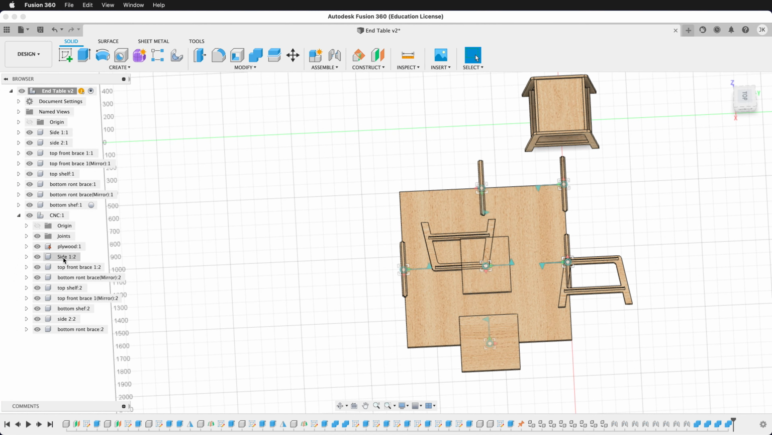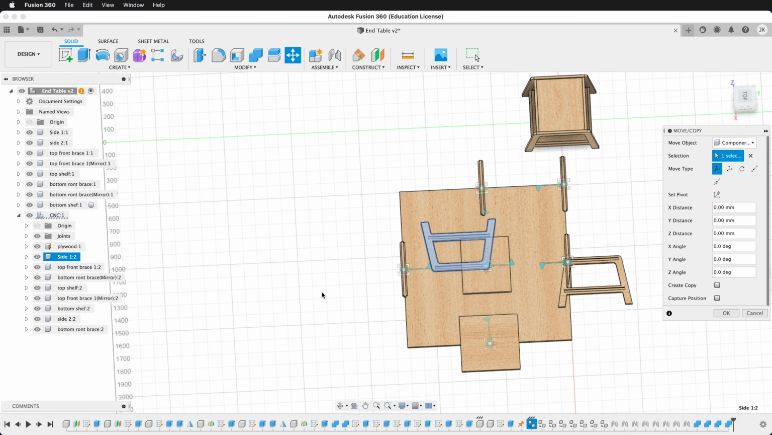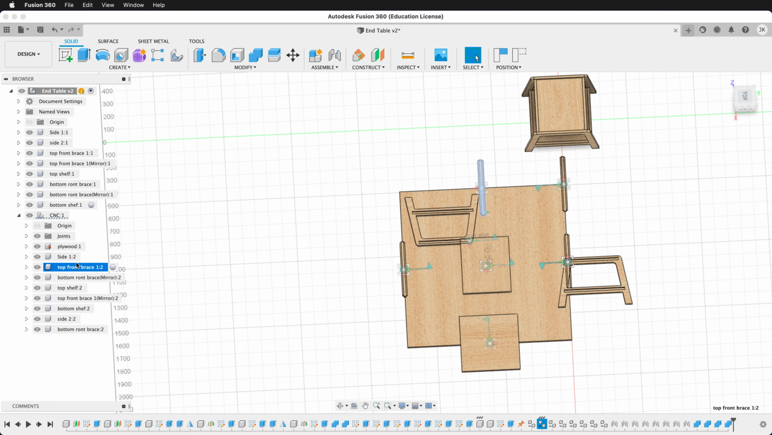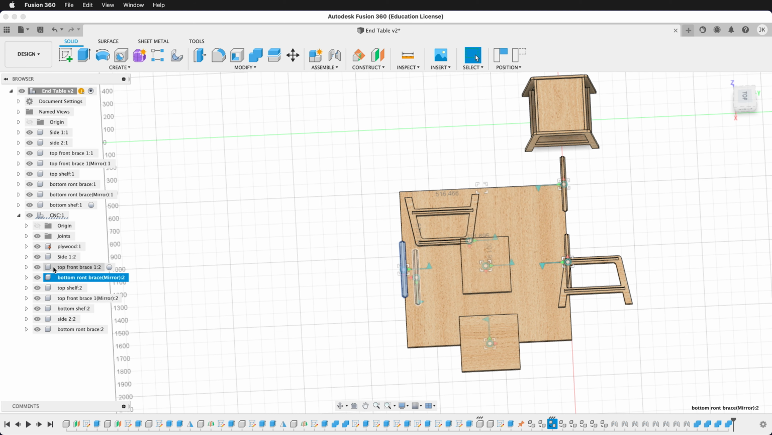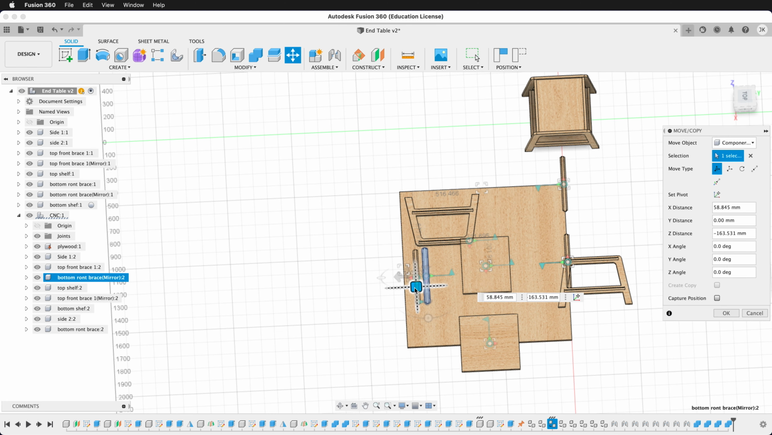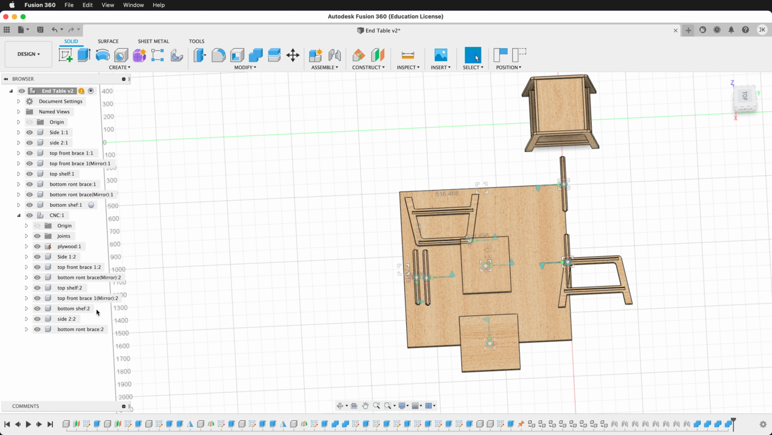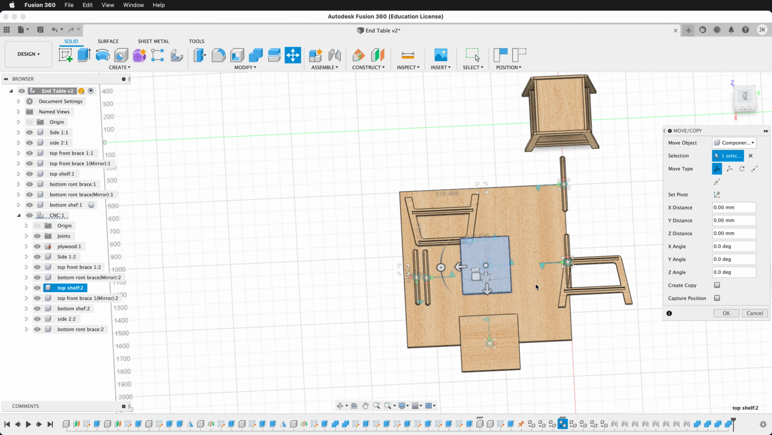Twirl out CNC, and we can see each of these pieces, and we can press M and move them around because they are planar joints, and put them the way we want. Just rotate through the pieces, pressing M to move them. Then OK. The next one is the bottom brace. We'll press M. Move it to right here. Press OK. Top shelf, press M. We can move it to over here.